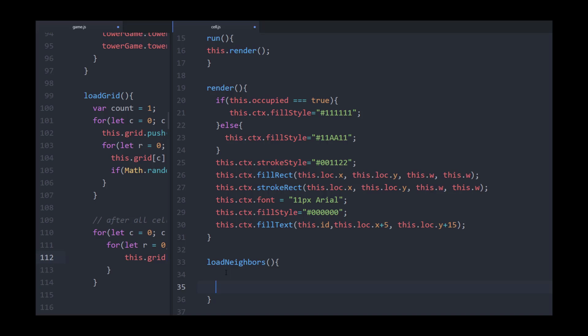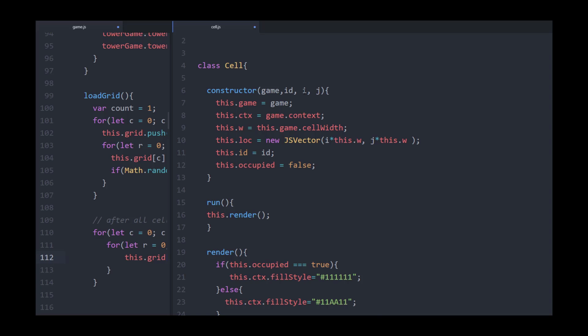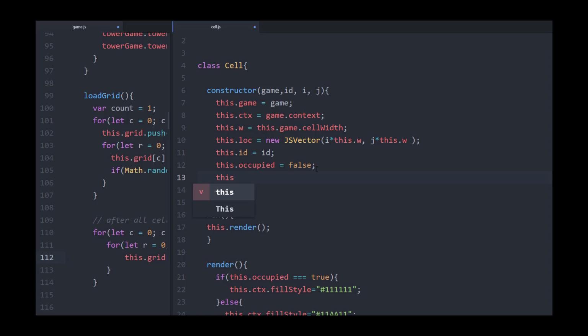To do this, I need to look at an individual cell. This individual cell has an i and a j value here, and I've loaded that in. Oh, actually I haven't loaded that in. I wonder if I need to. Maybe for the sake of simplicity, I'm going to say this.c is equal to i.